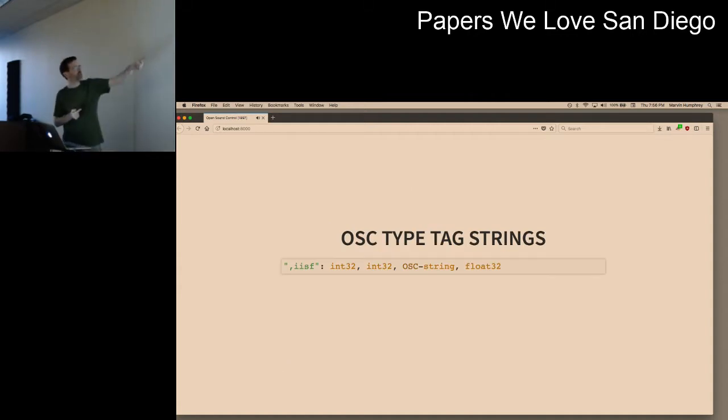So that's the address. Now let's talk about the type tag string. This says comma IISF, and the comma is just that by convention it starts. It's a requirement of the spec that the comma is there. It doesn't mean anything. It isn't a placeholder for anything. It's just how you start an OSC type tag string. And then the I stands for integer, and the S stands for string, and the F stands for float, and the B stands for blob, and then for the optional ones, they have similar single letters. And when you support those, you have to make sure that you map to the right type, all that kind of stuff.